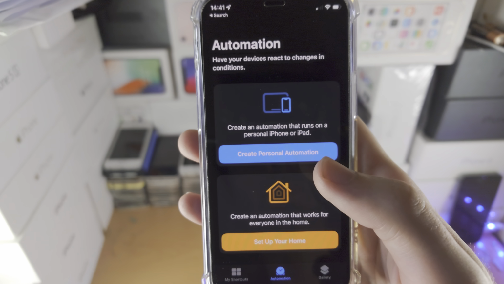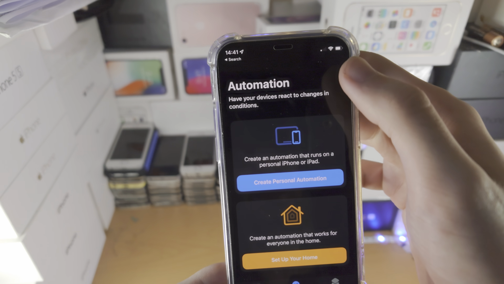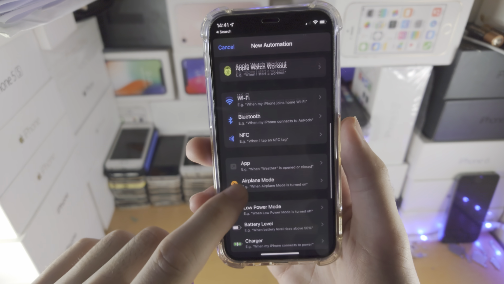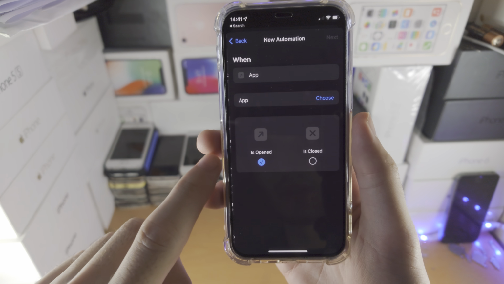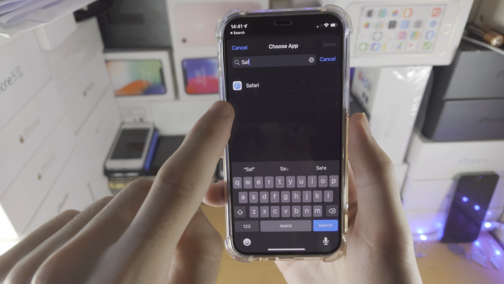From here, you're going to tap on create personal automation. If you already made a personal automation, there'll be a plus button at the top right. From here, we're going to scroll down and we're going to find app. Then we're going to tap on choose and you're going to search for Safari.